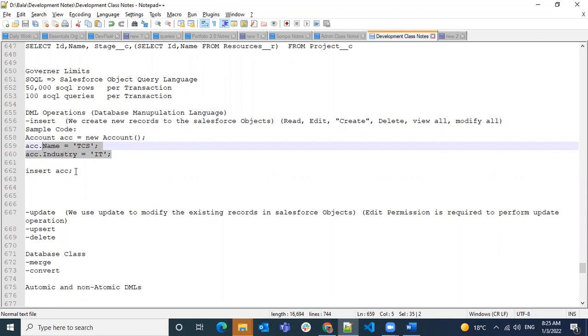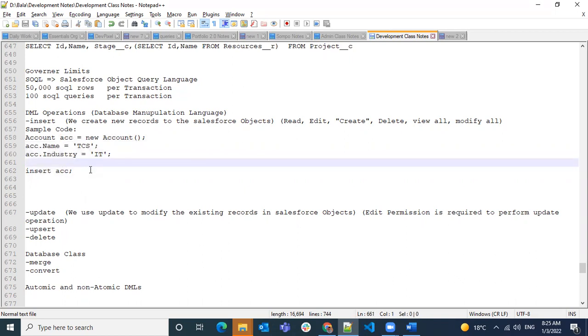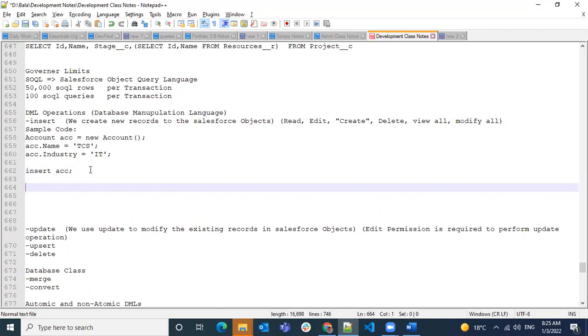Okay, so this is a single record that we are doing. If you want to do it on multiple records, how can we do it? Let's say we have a list. We can apply DML operations only when the collection type is a list. We have to remember that. Whenever you want to perform a DML operation, you have to use only a list collection.